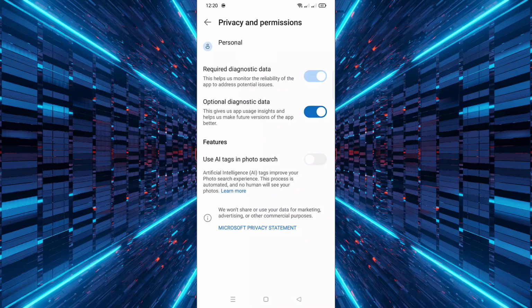Find the option labeled Optional Diagnostic Data. Toggle the switch to the off position. Once turned off, OneDrive will stop sending extra diagnostic and app usage data to Microsoft. That's it. Disabling this setting is a small but effective way to reduce data sharing.